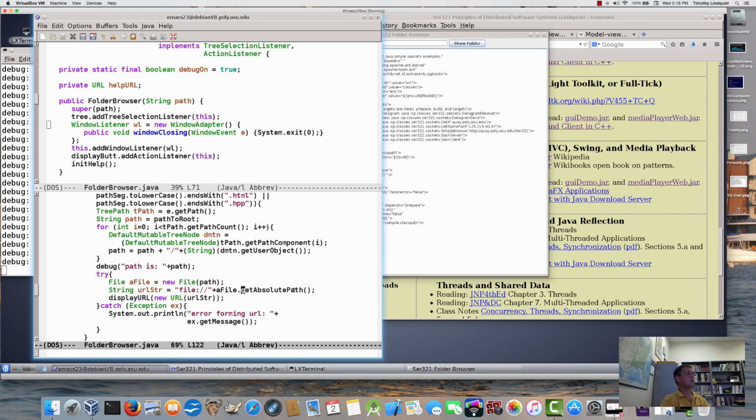And here it is, a file, uses the file URL. This is the same thing we looked at with the simple browser. I can load it with a file URL, which says go to the local file system and pick up that file and load it into that control. So displayURL is the method that actually takes care of that for me.